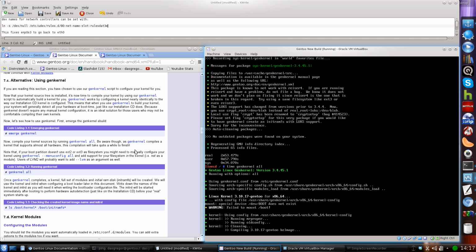Note that if your boot partition doesn't use ext2 or 3 file system, you may need to manually configure your kernel using the genkernel --menuconfig all, which allows you first to go into the menuconfig and do any specifics that you need to do before it moves on.